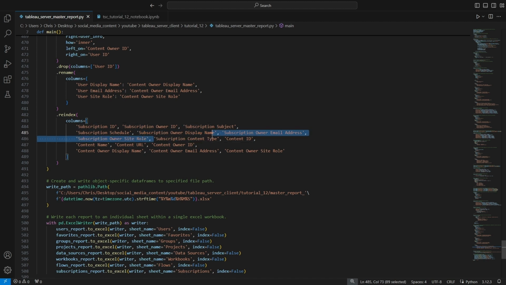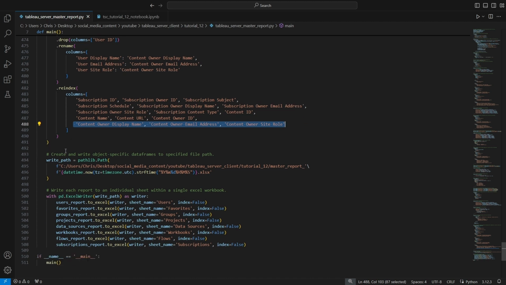The content type, so is it a view or a workbook? The information associated with that content, so what is its name, what is the URL, so where can it be found, who owns it, and then the owner's information. So we come full circle there, right?